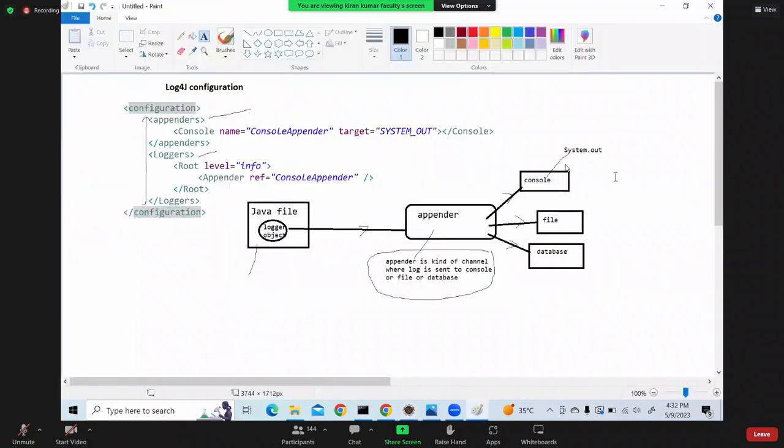Now what will happen is, this Java file will send the message using this logger object, and it will use appender. And now this message can be sent to a console, that is this target, or this message can be logged to a file, or this message can be sent to a database. In that way, the message can be sent to any of these channels.